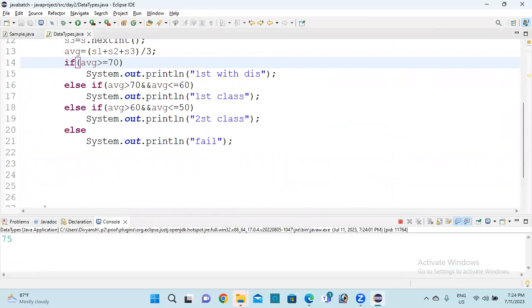75. 12 I'm giving. The person is failed. Like that, you can also write 65, 65, 65. So the person will come out first class.